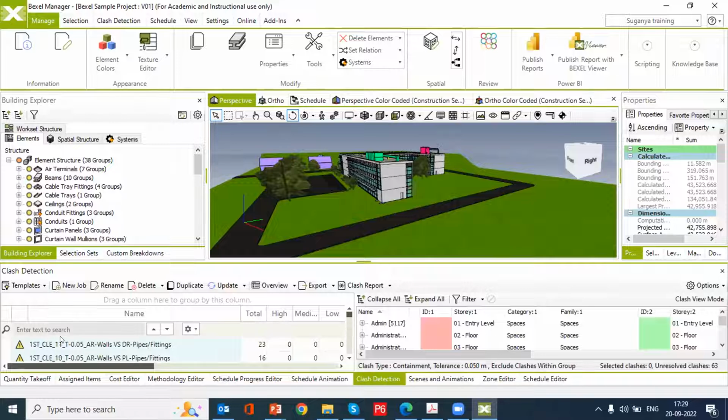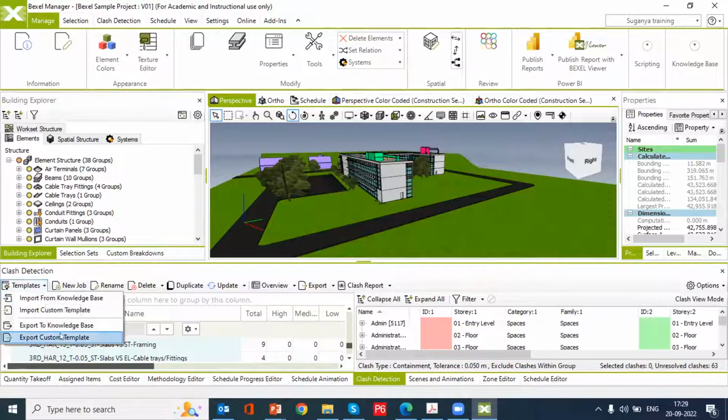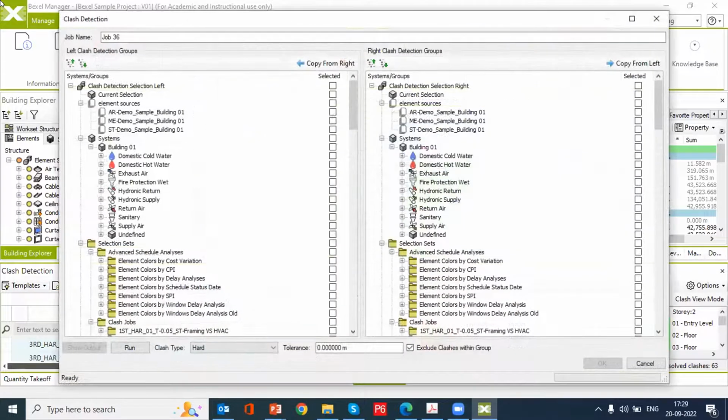Since it's an example model, we have predefined clash detections available, and I want to create a new rule for the clash detection. A new category I want to create. Here you can see templates available. You can either import the templates or export the templates, and we can see the new job. So first let's go for the new job. I'm creating the name as test 11, and I want to check what clashes happened between these two systems. Here you can see the systems.